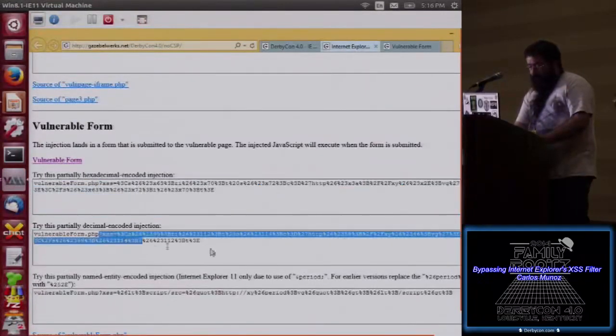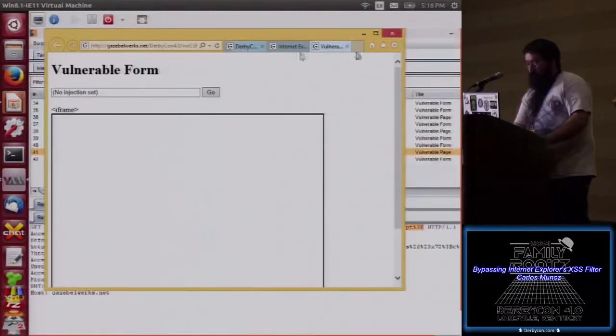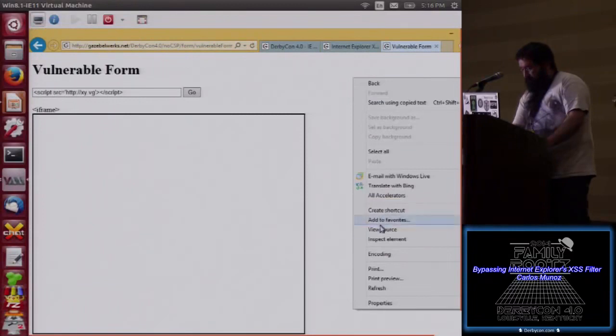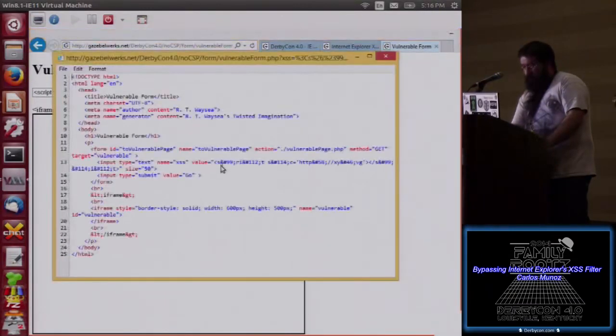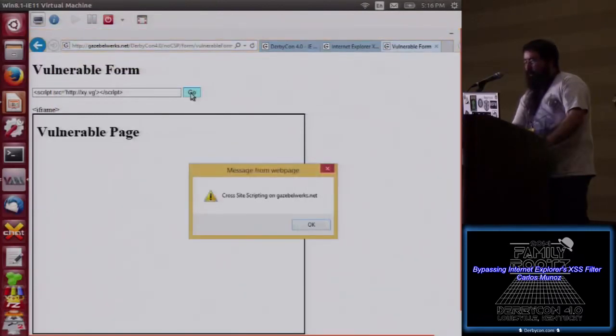That was hexadecimal encodings. You can also use decimal encodings, where it's ampersand, hash, numeric character reference to some character that you want. And again, the secondary request onto the same domain is not filtered.